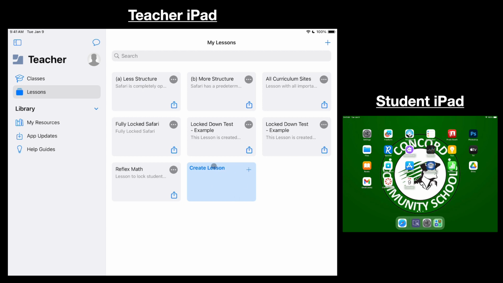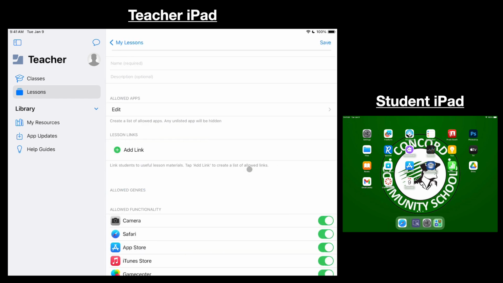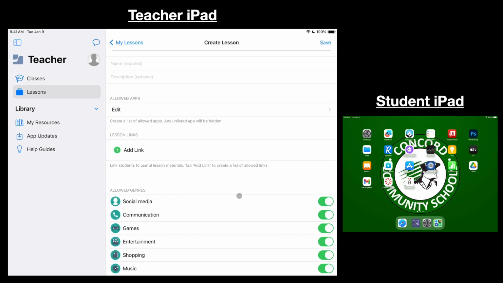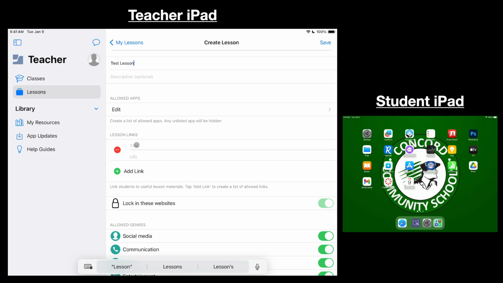So when we click on this create lesson, this is kind of like the rubric or the layout of your lesson. I will give this lesson a name. Let's call it test lesson. From here, you are allowed to add specific apps and certain links.